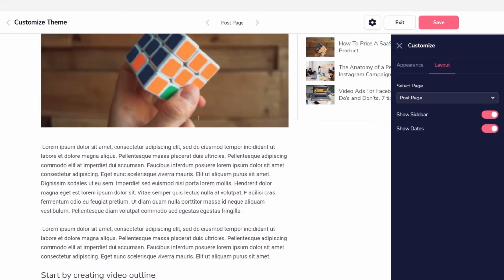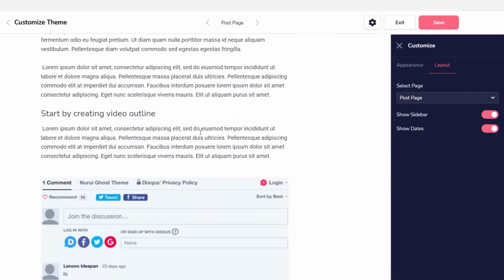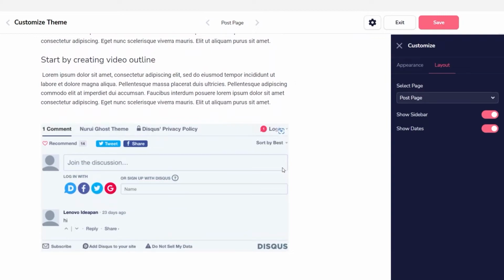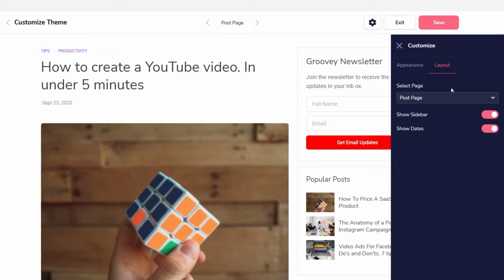And over here, you can also change your post page design or styles. You can just remove the sidebar, or you can also remove your dates over here in your blog post. It will depend on you. So I will just keep it as it is.